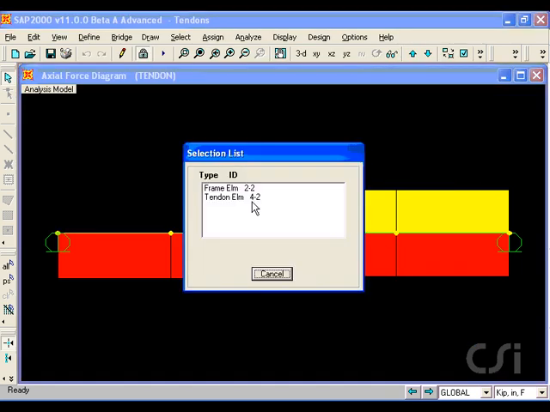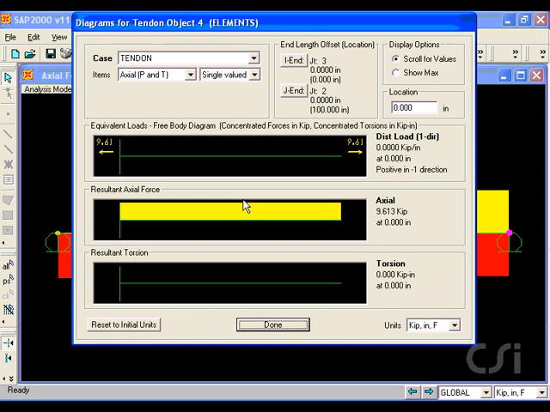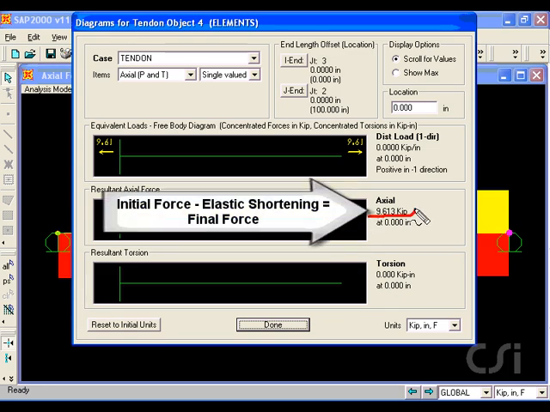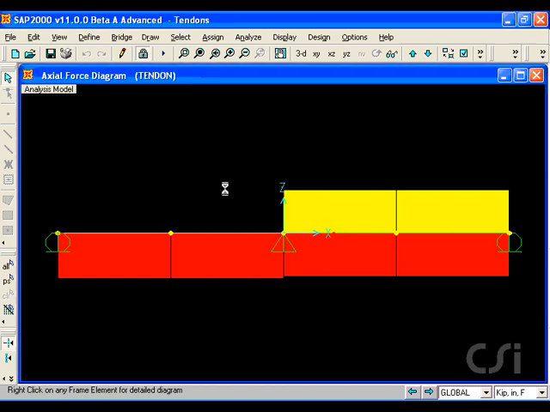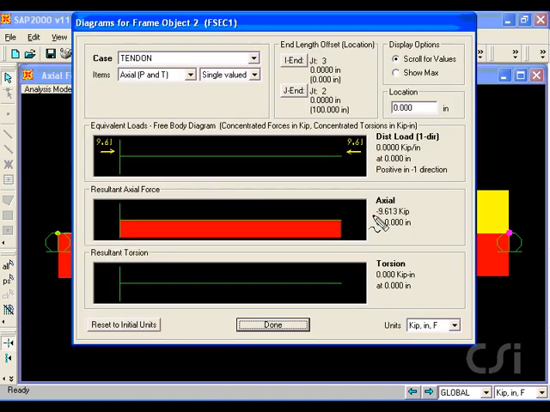The force in the tendon element on the right is only 9.613 kips due to relaxation. By statics, the force in the frame object should be equal and opposite, and a right-click on the frame shows this to be true. We can get the frame on the left to match the frame on the right by applying an elastic shortening stress of 0.387 KSI.